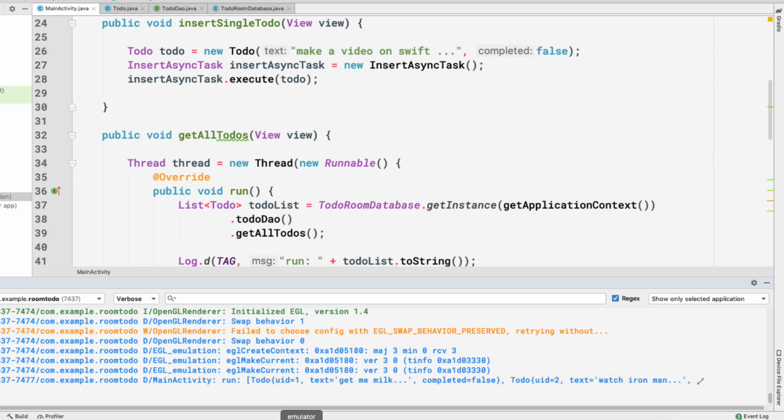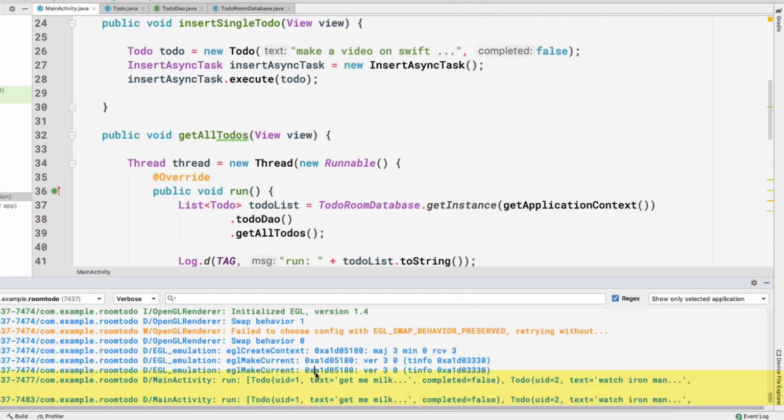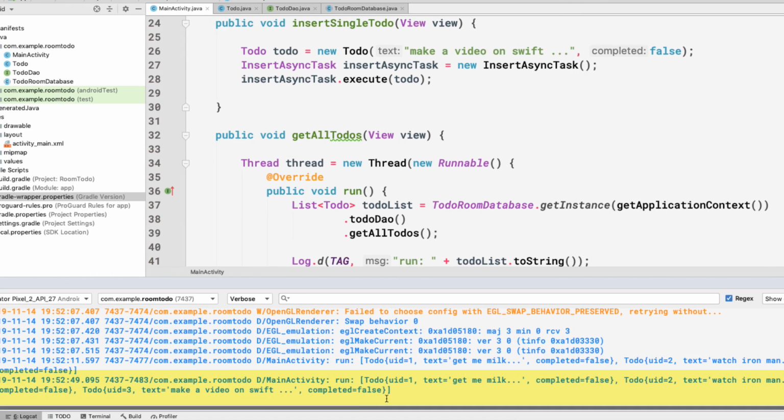Now let me insert one more to-do. So let's click on Insert Single To-do, and now let me get a list of all to-dos again. So let's click here, that is Get All To-dos. Now we see that we have 3 to-dos. One is with UID 1, second is UID 2, and the third one is with UID 3, that is make a video on Swift, and this has not been completed.